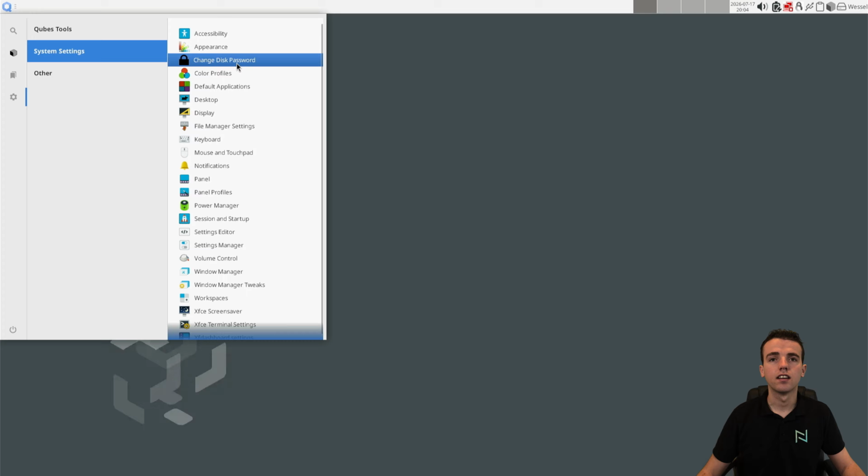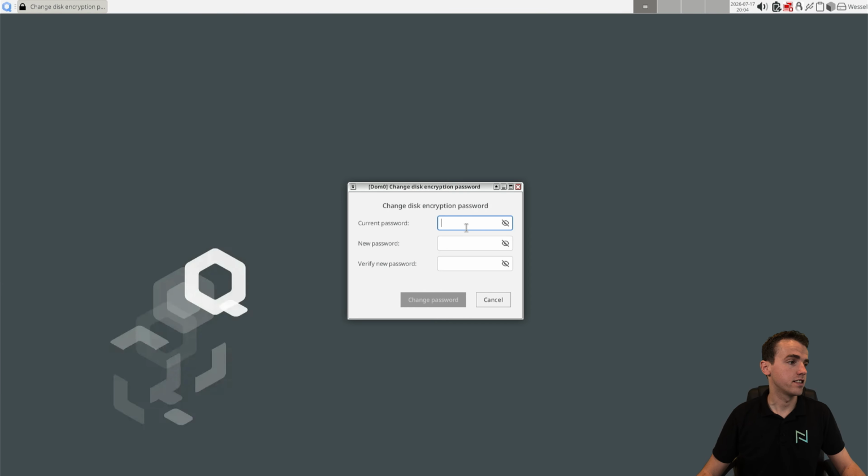Simply open the menu at the upper left corner and then select this gear button. Select System Settings and then change disk password.